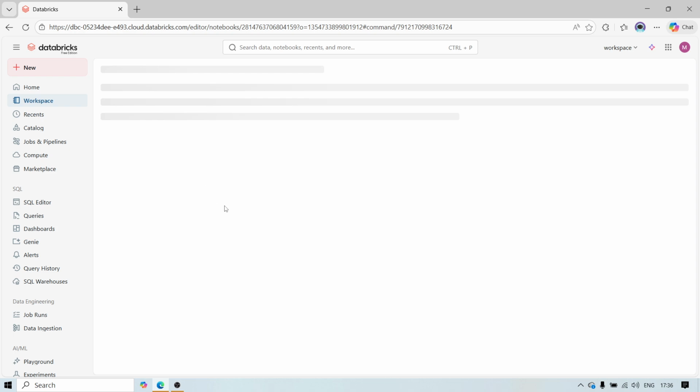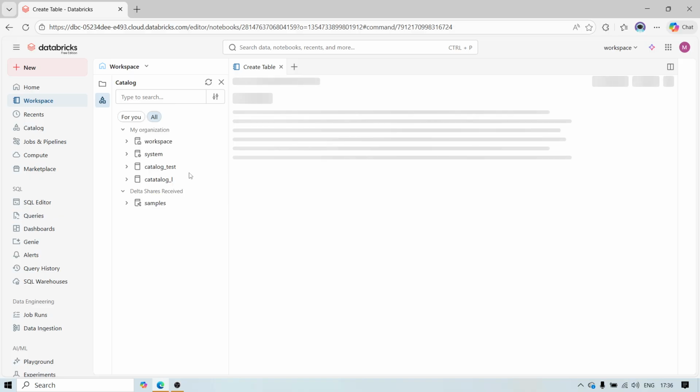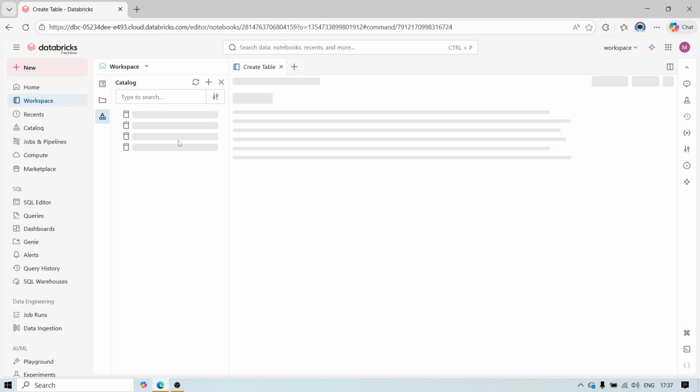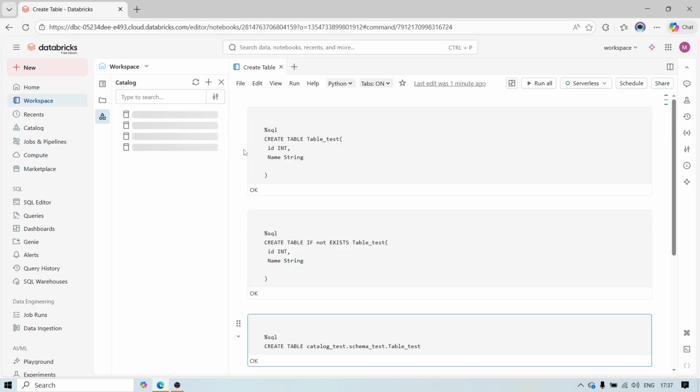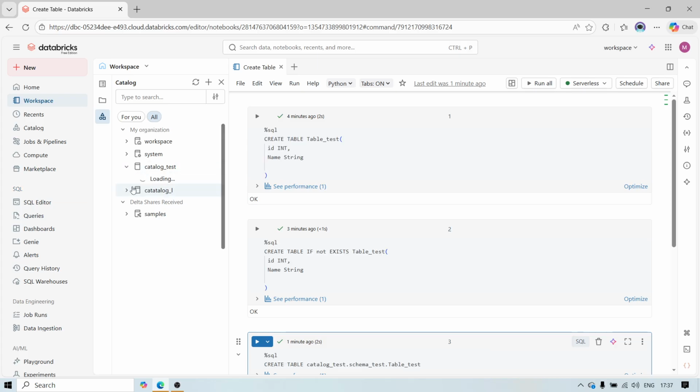Okay, so I think we have not given the whole syntax, right? We just gave create table and the table name. We have not provided the column names, so I just forgot to add them. So it will not be created. Let's see. Wait till this loads, it's a little bit slow. Let's get the catalog test. Under this catalog test we have the schema, and the name for that is schema test.